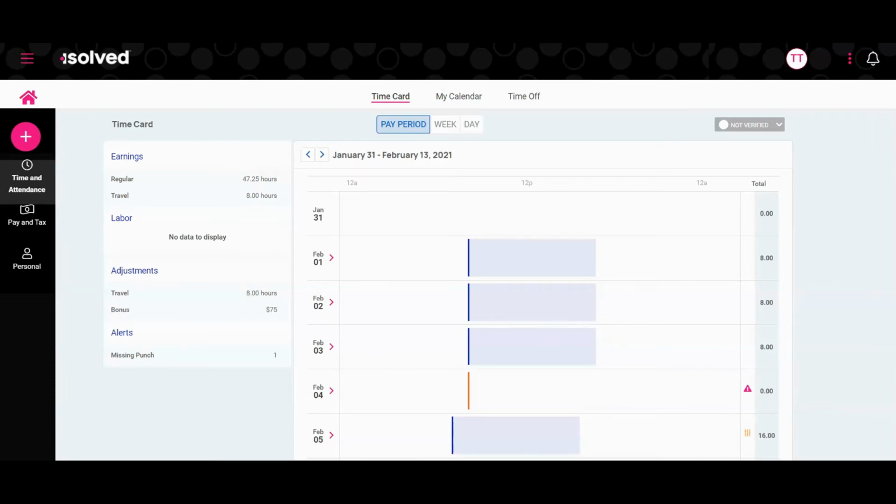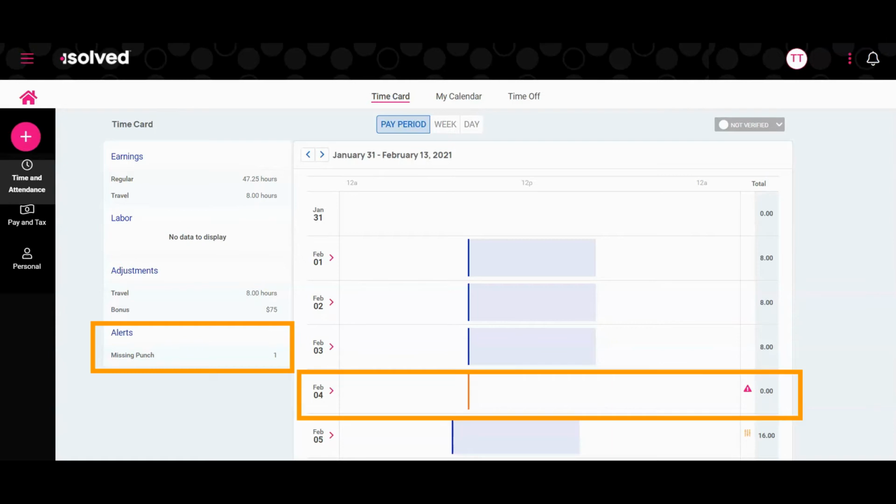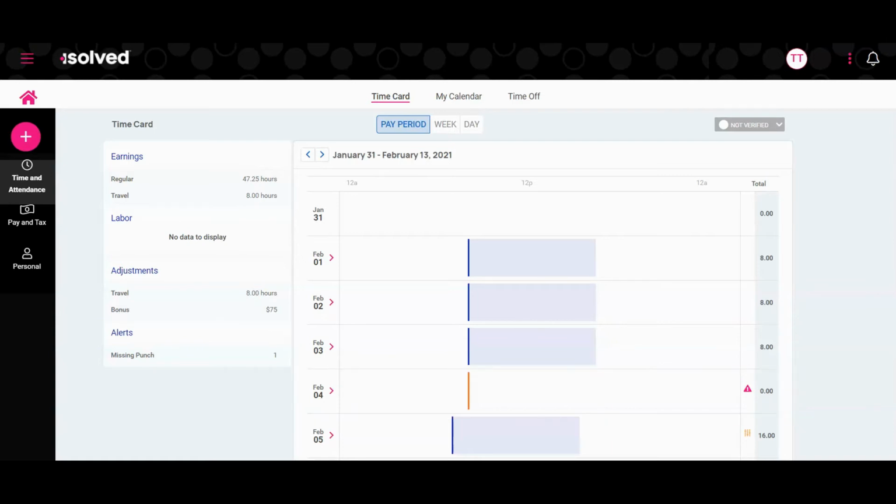If the employee has transferred between job, location, branch, also known as labor fields, you will see those items displayed in this area, along with any hours worked in each area. The employee can see that there's an alert. We have a missing punch. That missing punch was on February 4th, as indicated with the exclamation point.